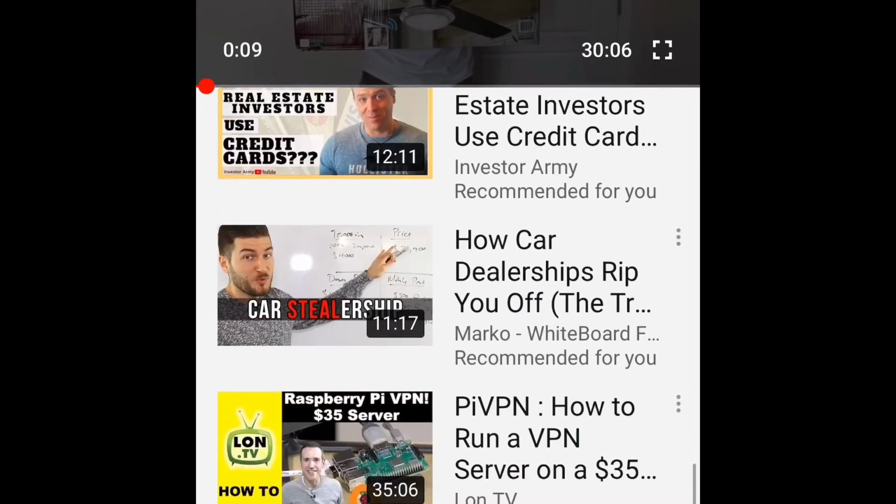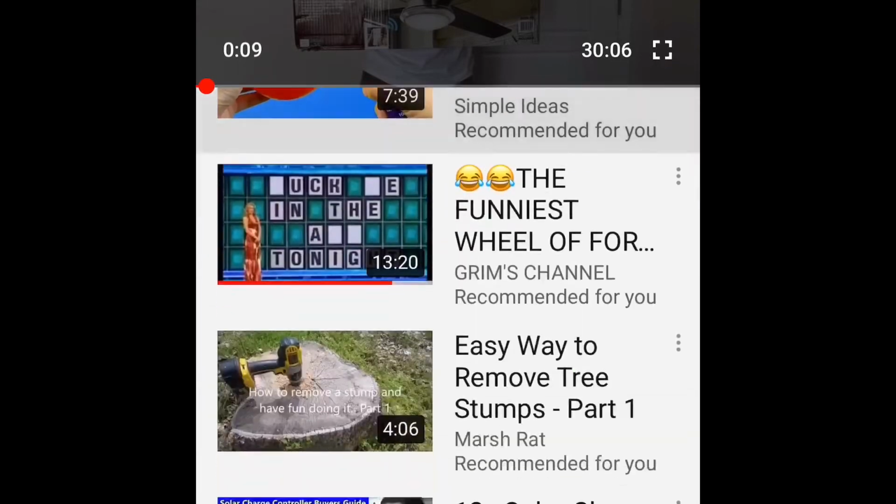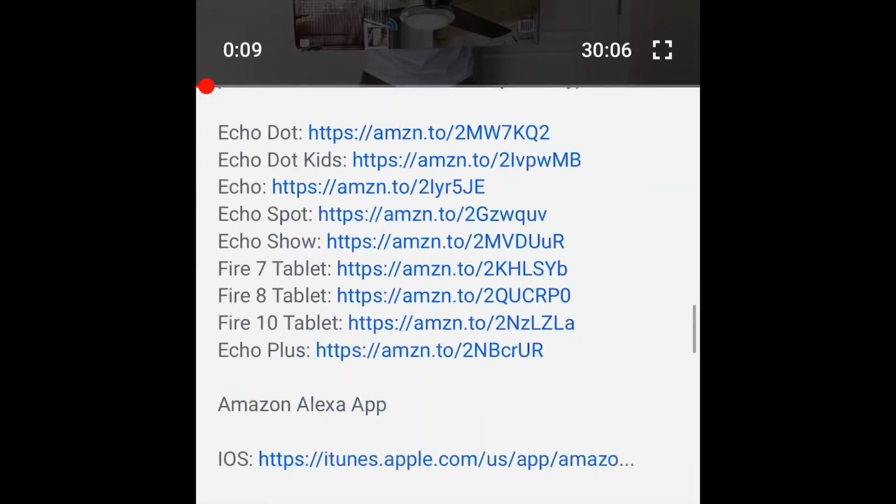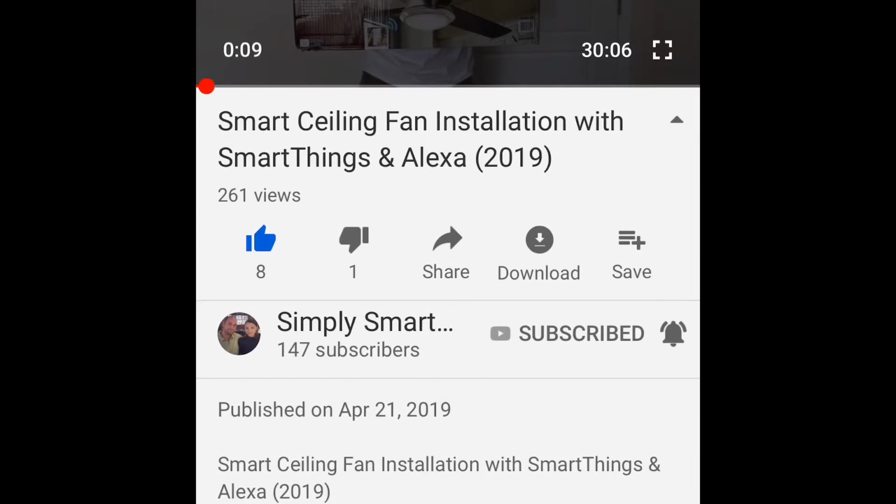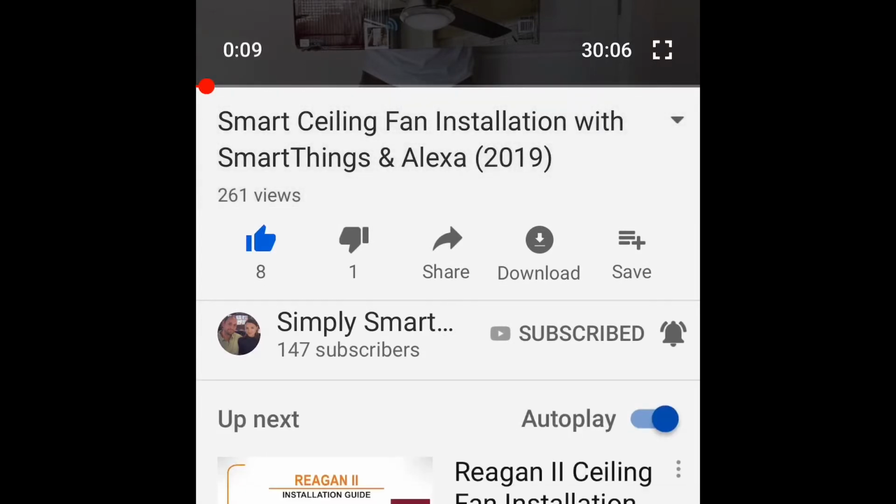This is on a phone, but it is pretty similar on a computer. So all you have to do is look for that little gray arrow at the top, and that is how you toggle the description and get to all of the links.